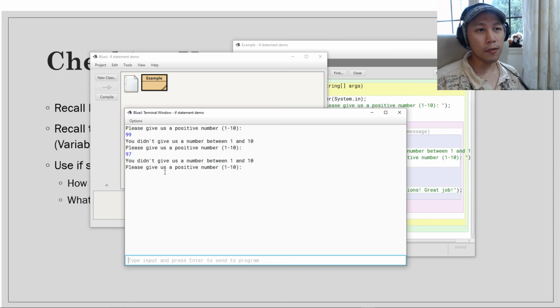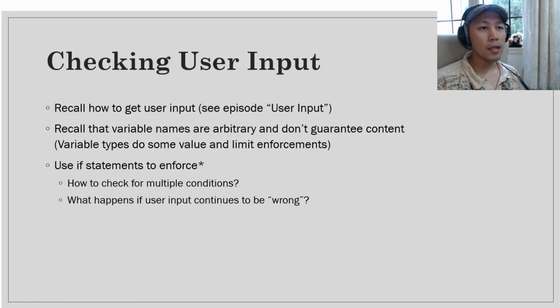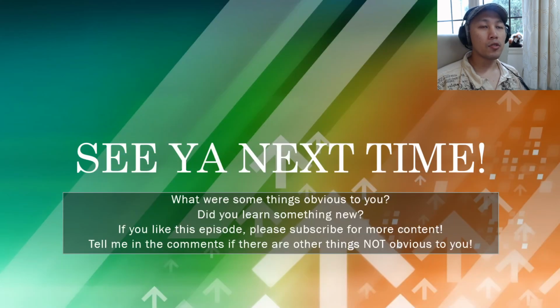97, you didn't give us a number between 1 and 10. Please give us a positive number 1 to 10. And let's say 57, still not right. Negative 12, still not right. 0, still not right. Until finally we give it a number, let's say 6, then it ends. Cool. All right, so that is a brief introduction to if statements and all the various ways we can do if statements.